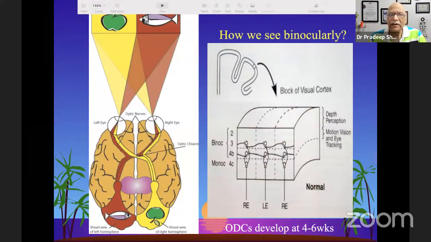Remember, how we see binocularly is interesting. Half of the field of the world is seen by the right eye, half on the temporal side and half on the nasal side. Both of these then cross over in the optic chiasma, and then they reach the occipital cortex. If you do a microscopic section of the occipital cortex, you will find the right eye and left eye ocular dominance columns placed side by side. These are the visual inputs coming from the right eye and the left eye. Finally in layer 4C, they come together. After that, they synapse and form binocular vision, which gives depth perception.